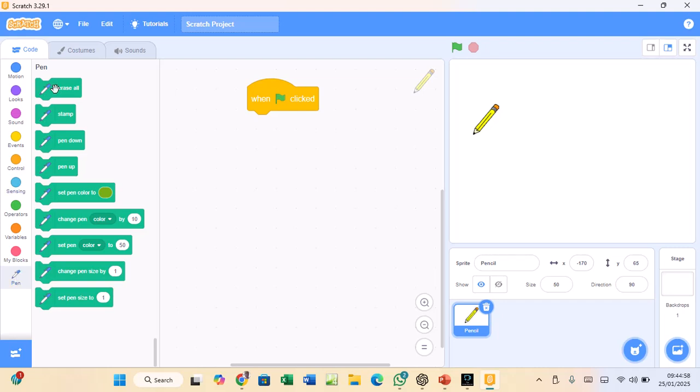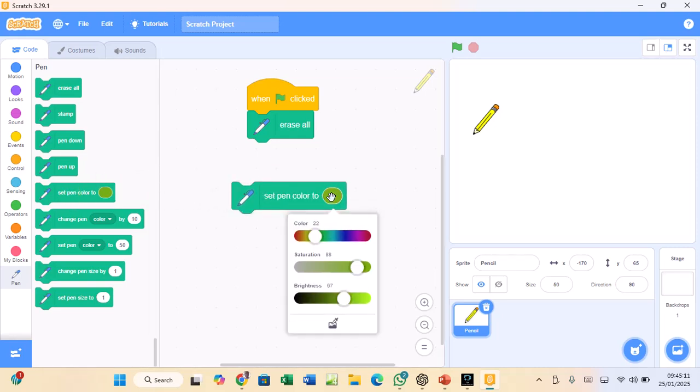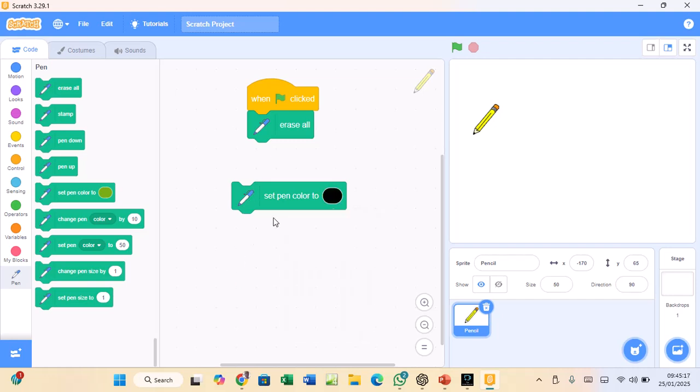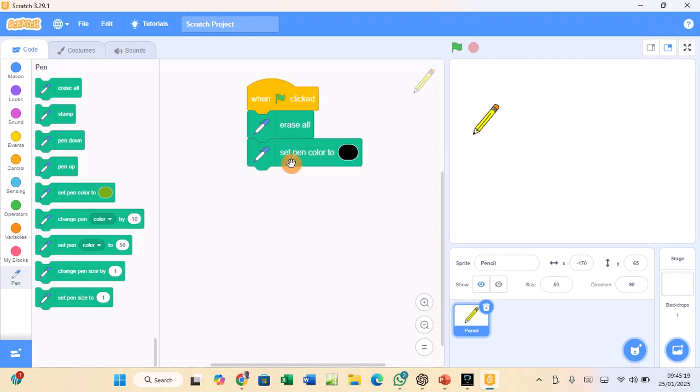I'll start by saying erase anything that can be on the stage. And then after that, I have to set my pen color, the color that I'm going to use. So I can click here. If I want black, I'll play with this thing until I get black. Now that is black. The pen I'm going to use is going to be black.